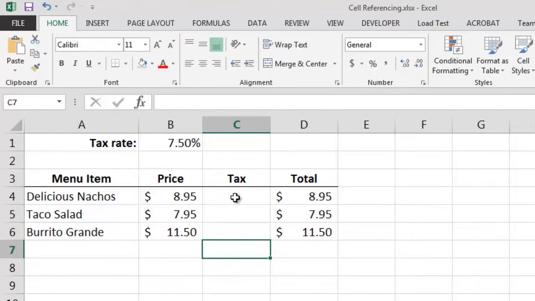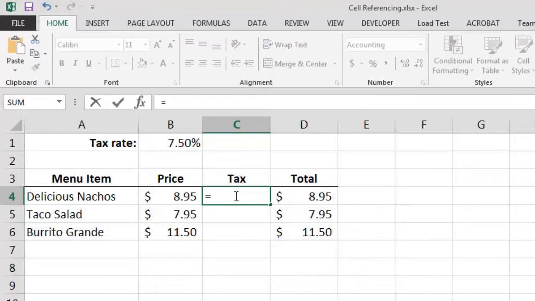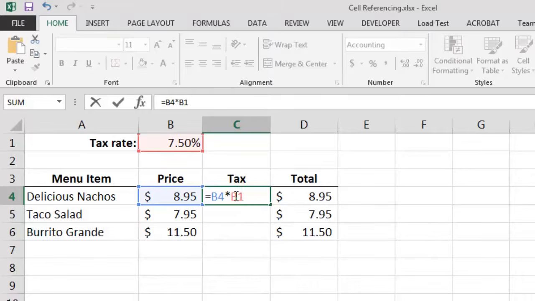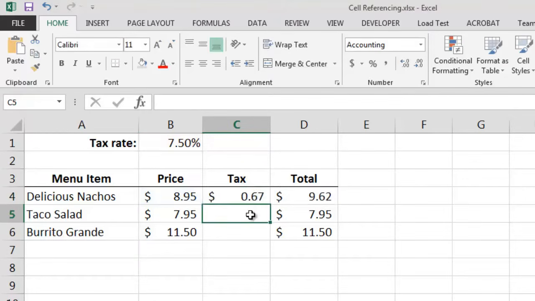Moving to cell C4, I can tell Excel to calculate the amount of tax for the delicious nachos by entering the formula equals B4 times B1, where cell B4 contains the price of the nachos, and cell B1 contains our desired tax rate. When I press the Enter key, we can see that Excel has correctly calculated the tax for the delicious nachos.